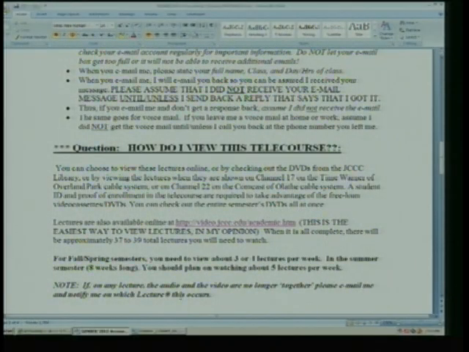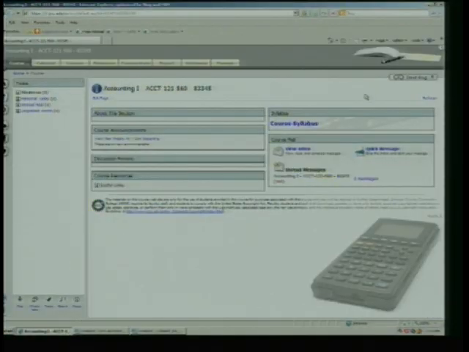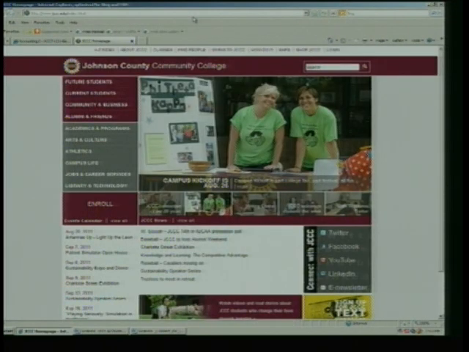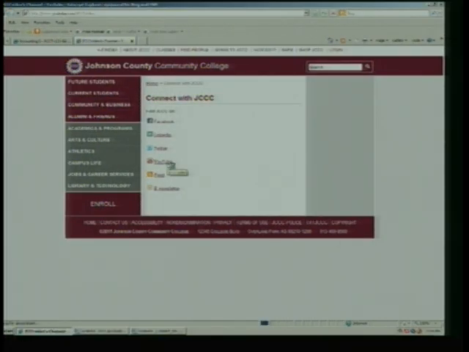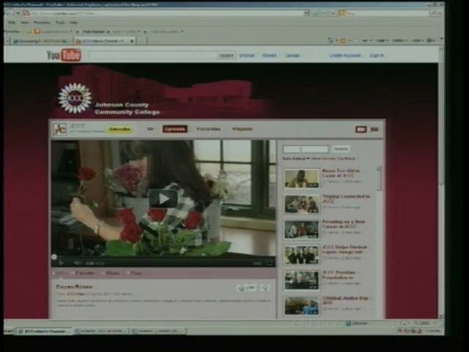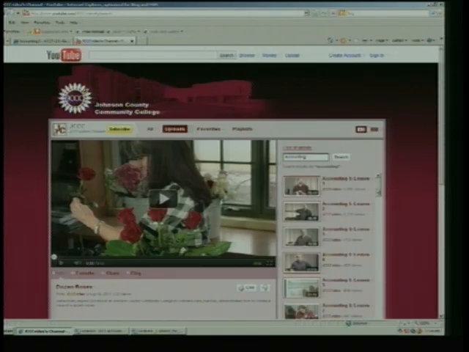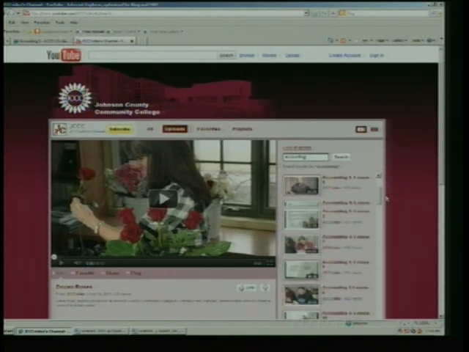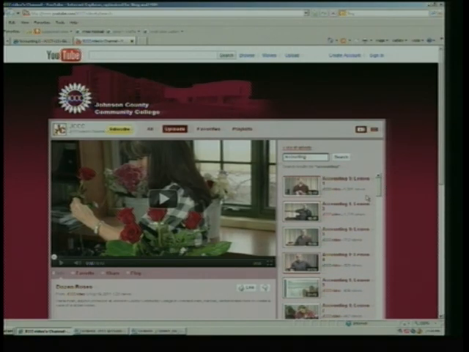Now, how do you get to those videos? Let me show you here. Let's open up a new tab and go to the JCCC website. You can click on the URL that was posted in the syllabus, or you can go to YouTube, and then click on YouTube again, and it takes you to the college YouTube channel. Then in this search box, just put accounting. Hit search, and all those lectures are there. There's about 37 to 39 of them. I'm not sure how many we're going to have this semester, but they're all there. That is how the vast majority of students watch this.